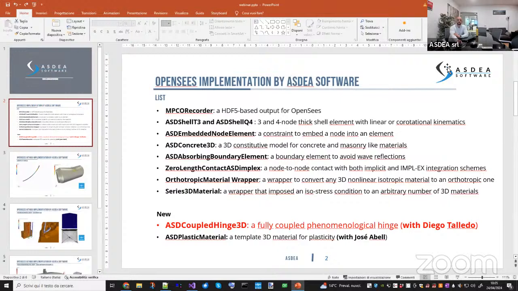Today we are going to talk about a new section that has been implemented in OpenSees. It's called ASDCoupledHinge 3D, developed by Diego Talledo. Diego will be today's presenter. Diego is from the University UAV in Venice, here in Italy. He's been collaborating with us for a long time now.